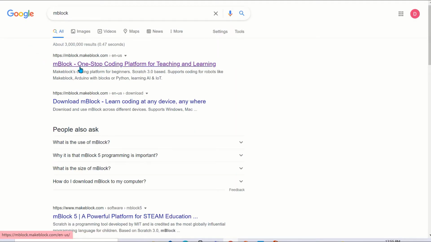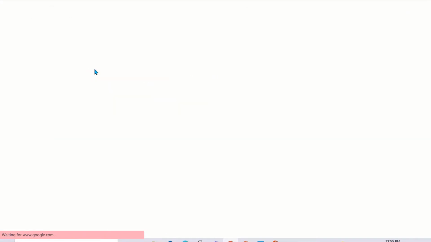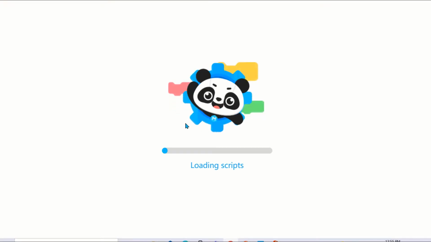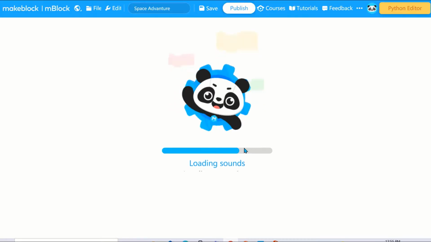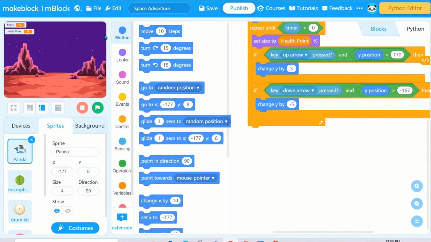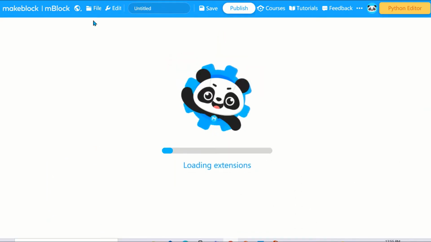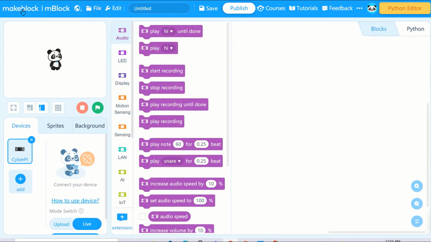I'm gonna click on the first link and code with blocks. In the start, it will show a small game which they created. So to open a new page, we're gonna go to file and then new.